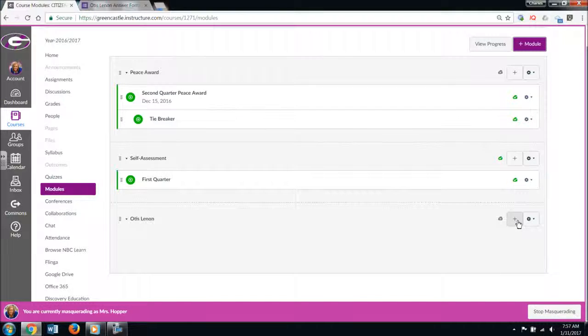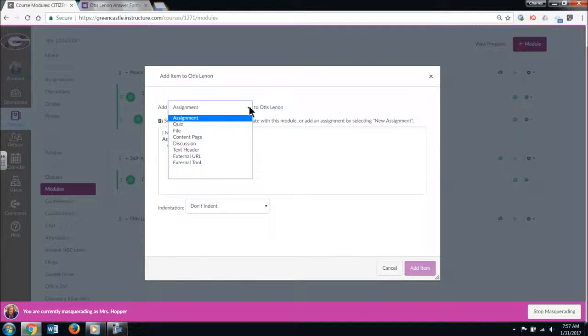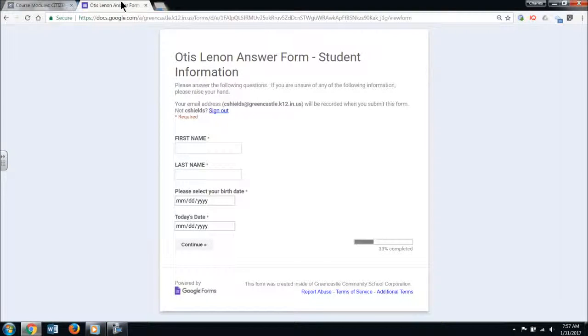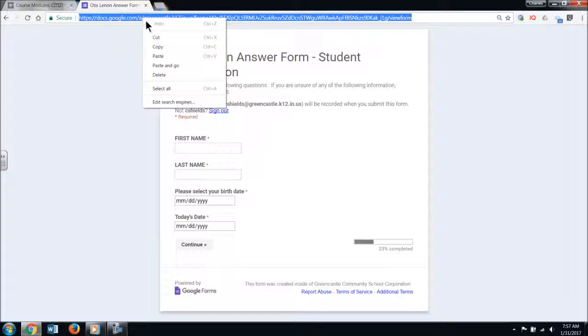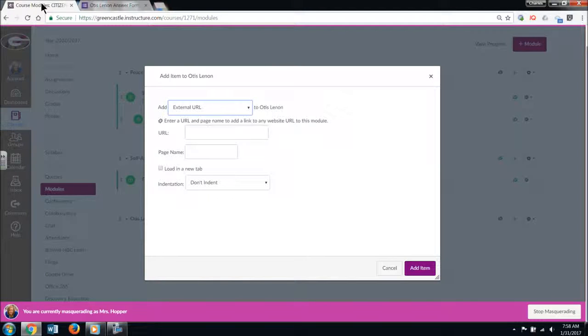We're going to hit the plus button for Otis Lenon, and we are going to add. We're going to click the down arrow under add, and we are going to add an external URL. We are then going to go back to the Otis Lenon answer form that should be open in another tab in your browser from the first segment of the video. We're going to highlight that, right click with our mouse, and copy. We're going to go back over to our Canvas tab and paste the URL right there.